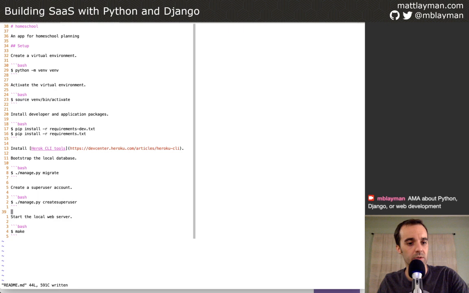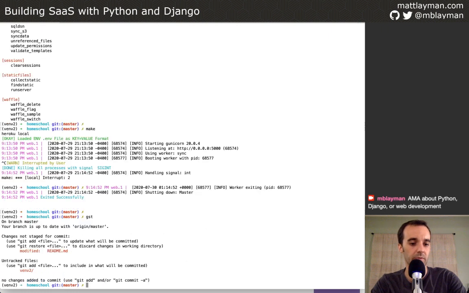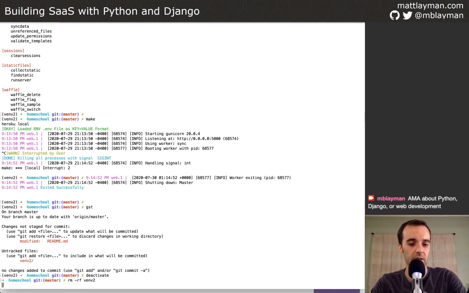So I think that covers all of the setup that I want to have in this README, and is at least a place where people can find this stuff. So I'm going to deactivate this virtual environment because we don't need it, and I'm going to go ahead and remove it because I've got the other one.